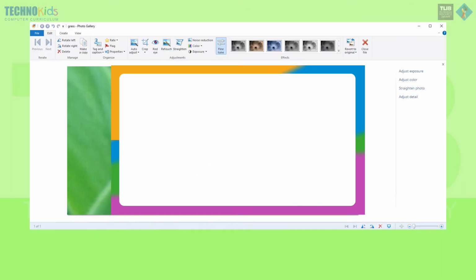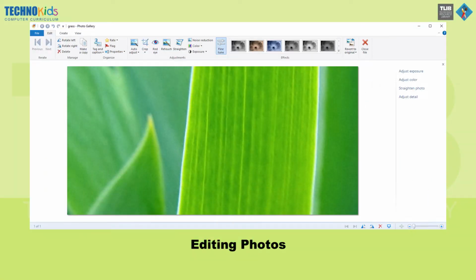TechnoIllustrator. Editing photos. Learn. Steps.